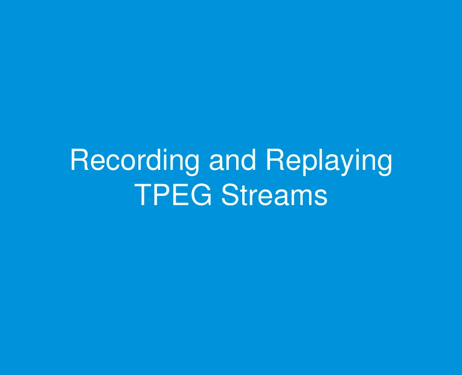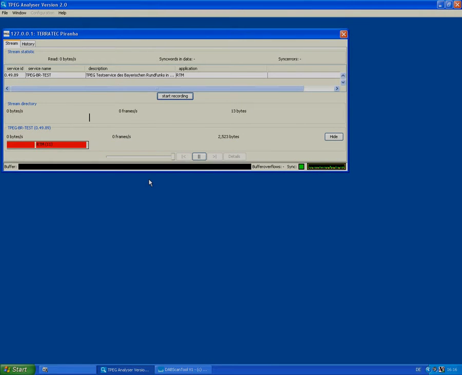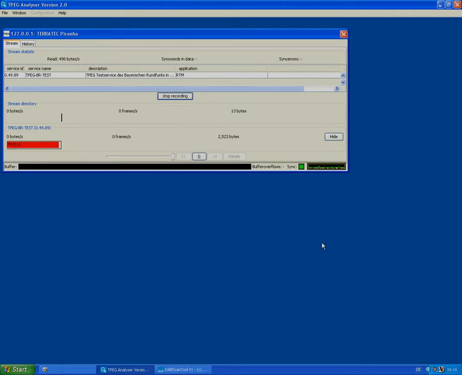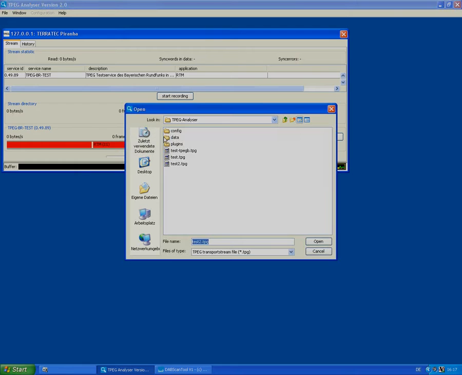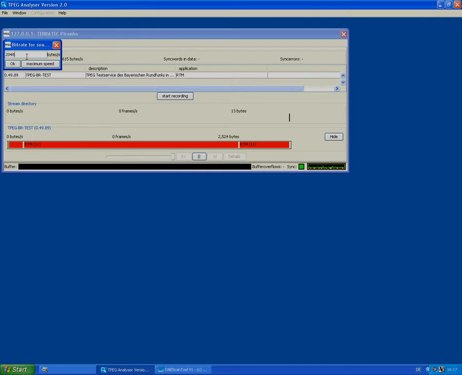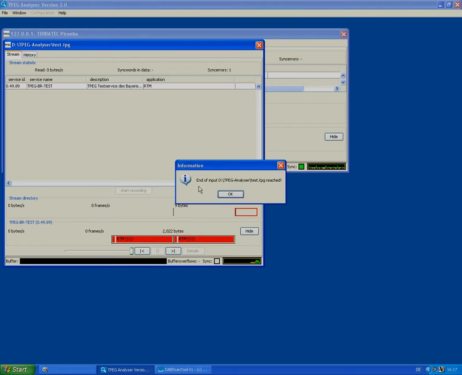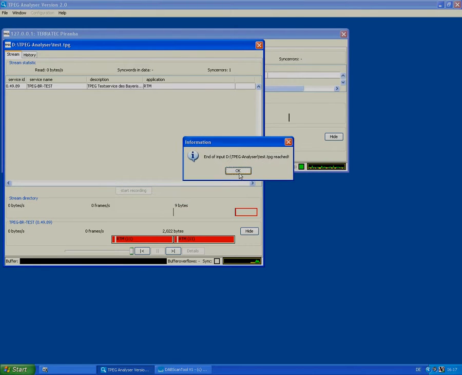Recording and replaying TPEG streams. Recording TPEG data off-air is as easy as pressing the Start Recording button. Enter a file name, and all the frames received are written to a file. Recorded data can be easily replayed by selecting the file, entering a bit rate of your choice, and here it comes just as off the air. At the end of the stream, a notification box is displayed.